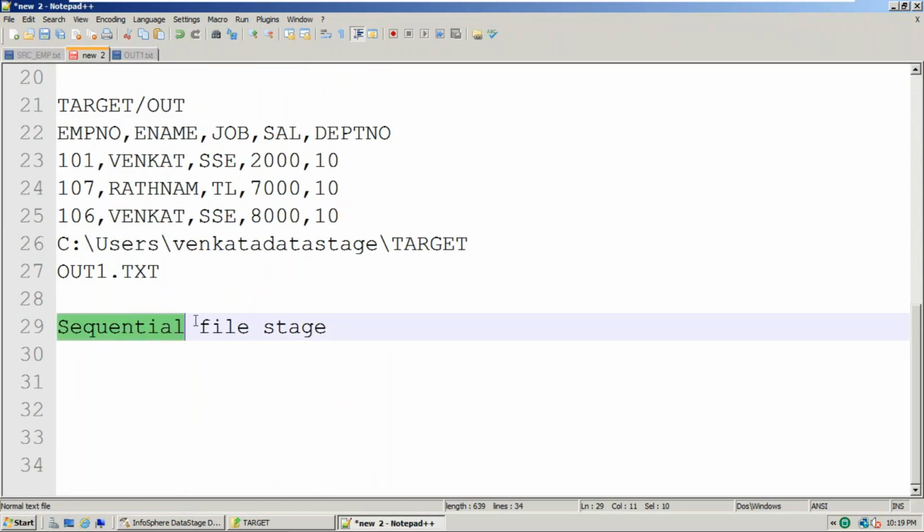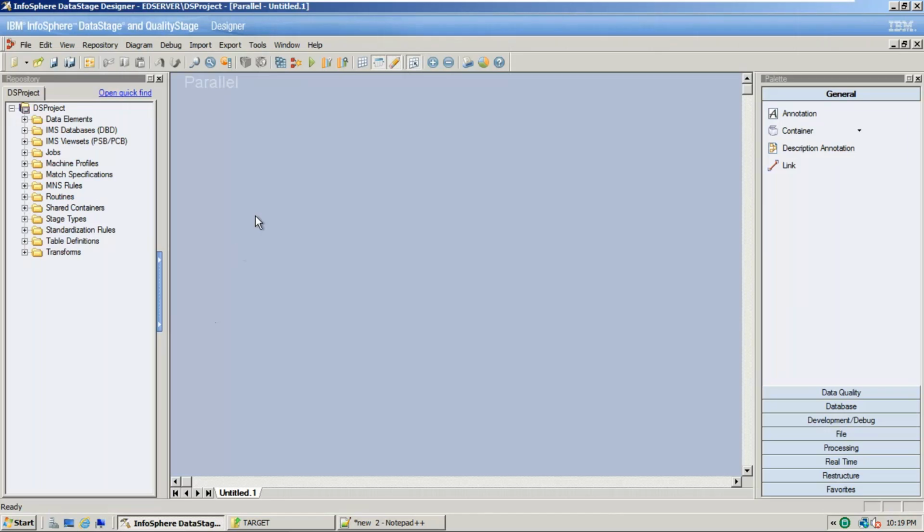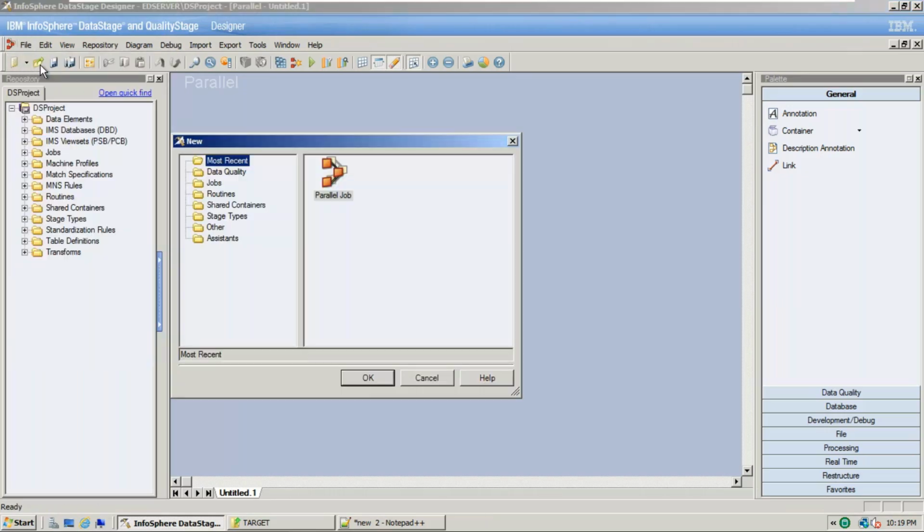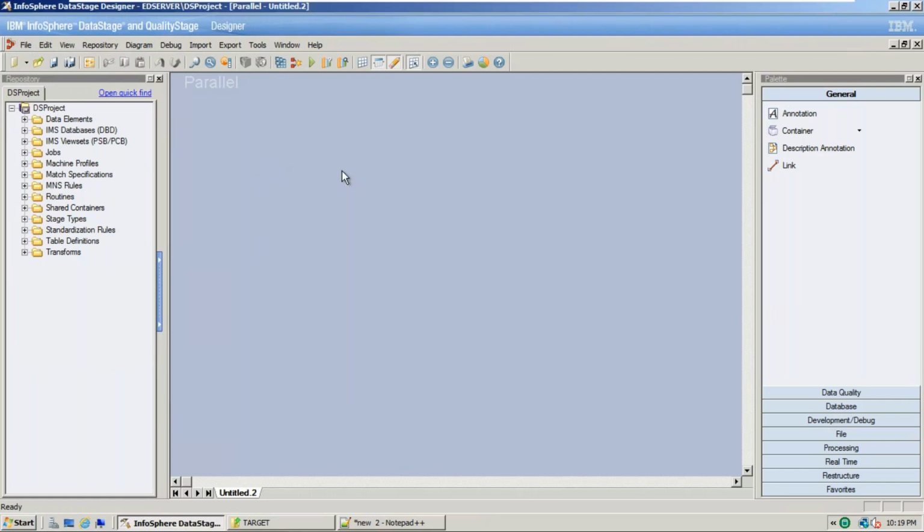Now, how to develop this in DataStage, we'll discuss. Please observe carefully, team. I have logged in to DataStage. Someone will help you install the software, so you don't need to worry about that. First, how to create a job. First step, go to File, New, and select the parallel job. What is a parallel job? We'll discuss in the regular classes.